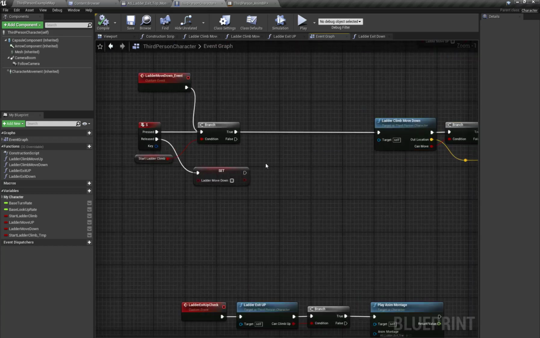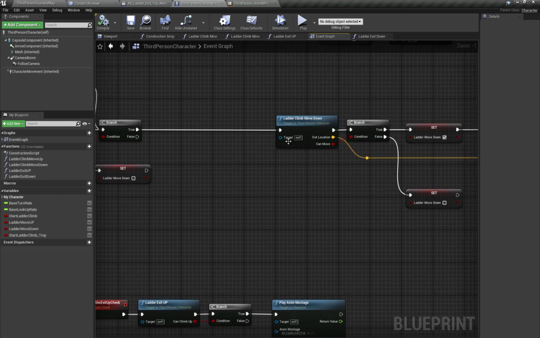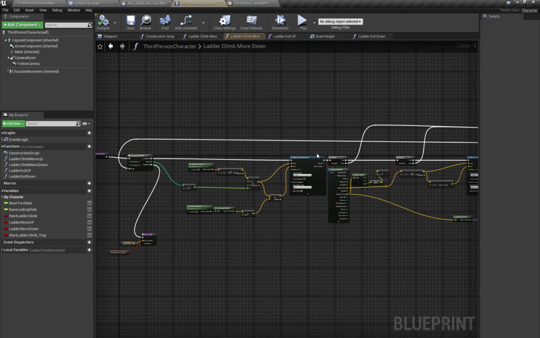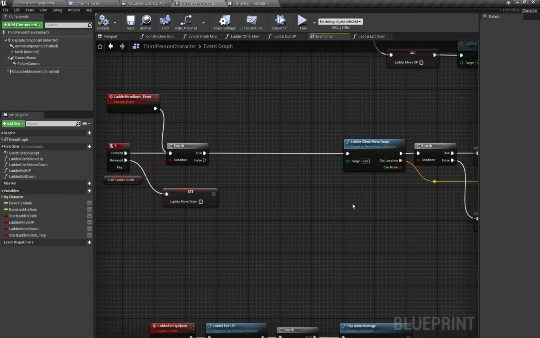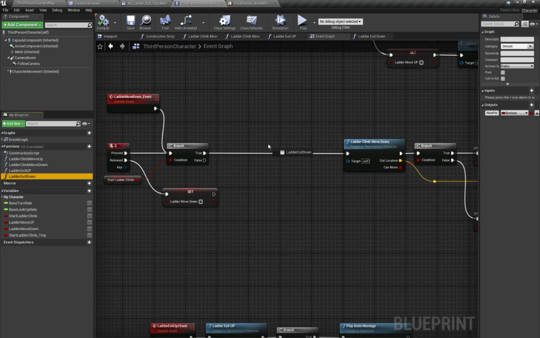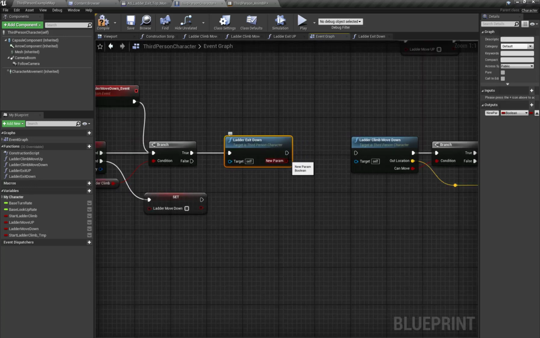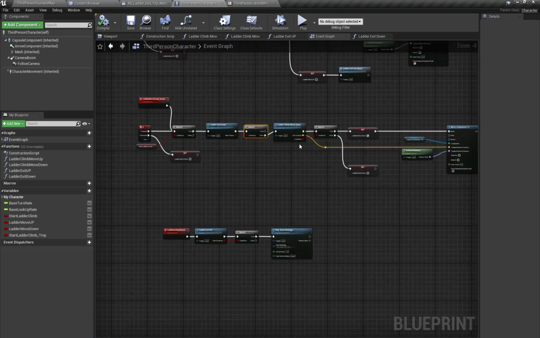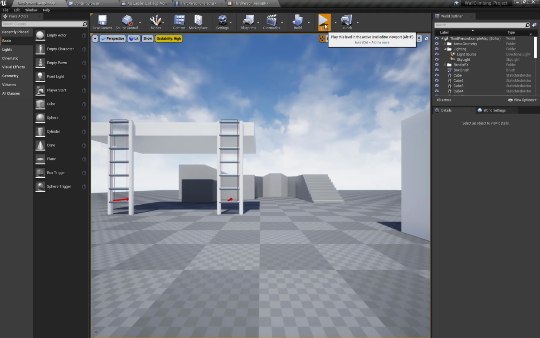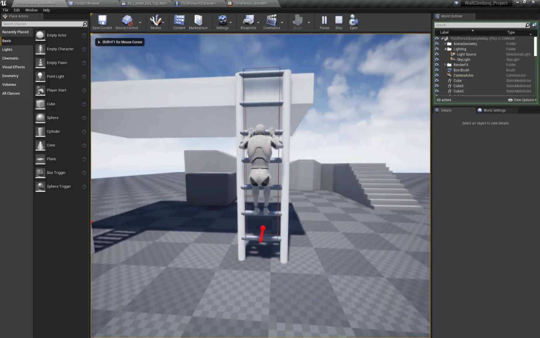Here's the functionality. When we press the S key, we will fire the function ladder climb move down and perform the ladder climb move down functionality. And before this, we will check the ladder exit down functionality. If our output is false, then we can perform the ladder climb functionality. Otherwise, we have reached the ground position.